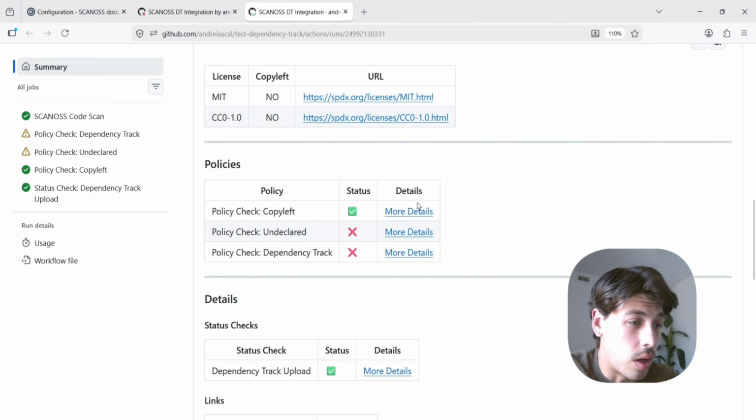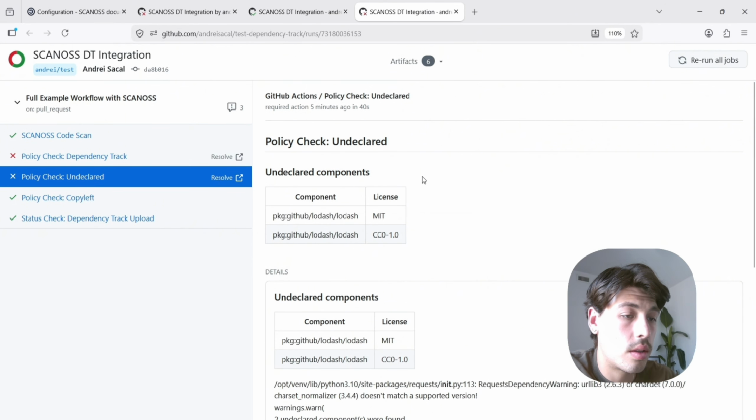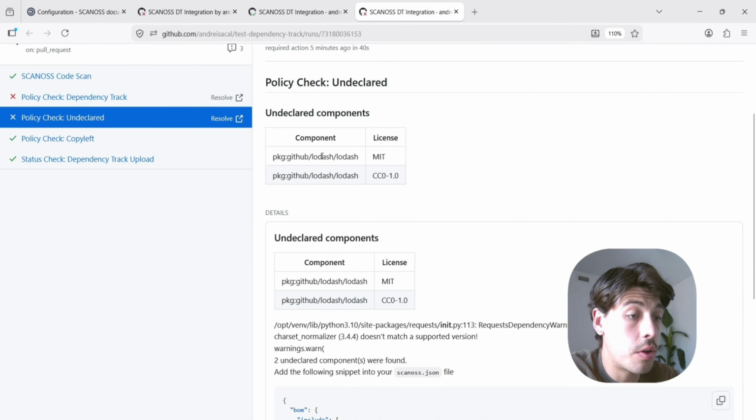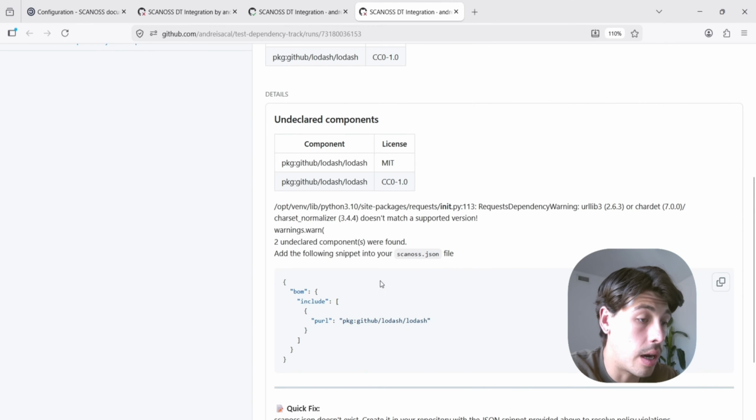Going further, we can see the policy checks. Moving down to undeclared, we can click on more details here. It'll bring up the undeclared policy check section. It mentions here that the following components have been identified under the following licenses and they're undeclared, meaning that a scanoss.json file is not present within our project. So these components are not declared within the project itself.